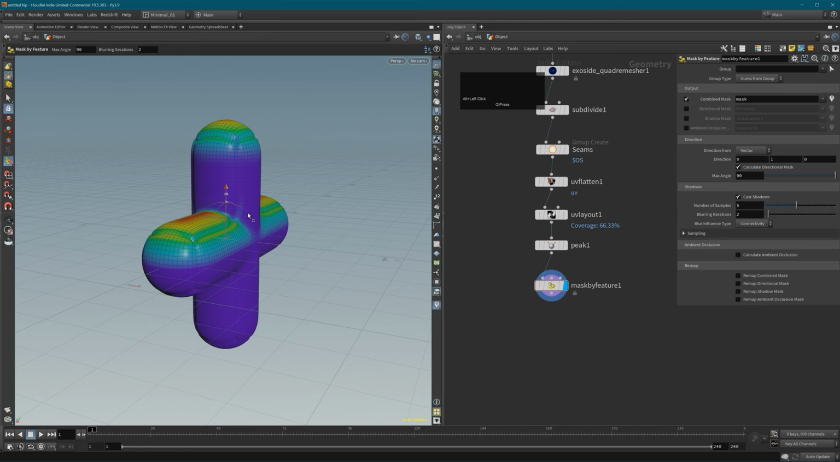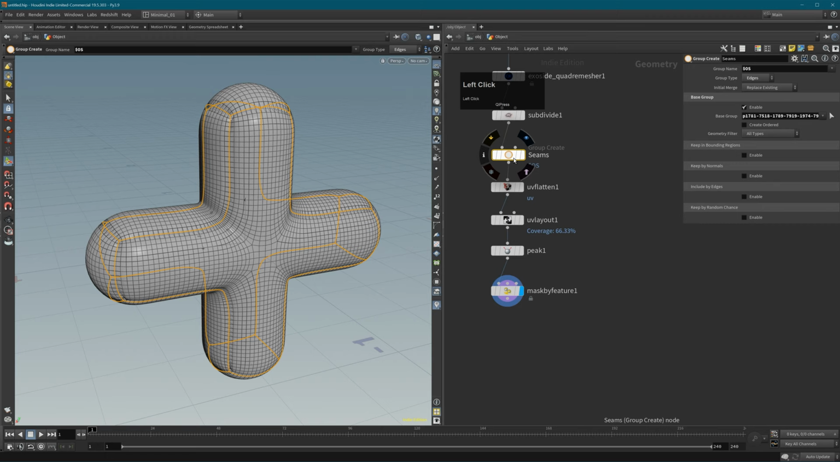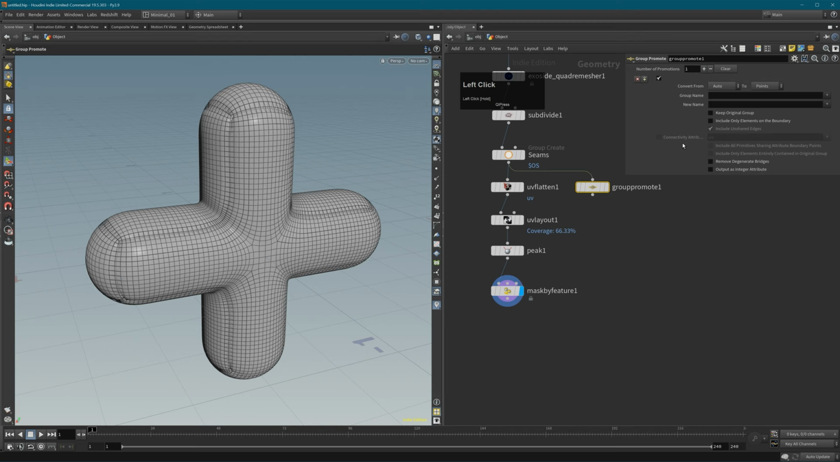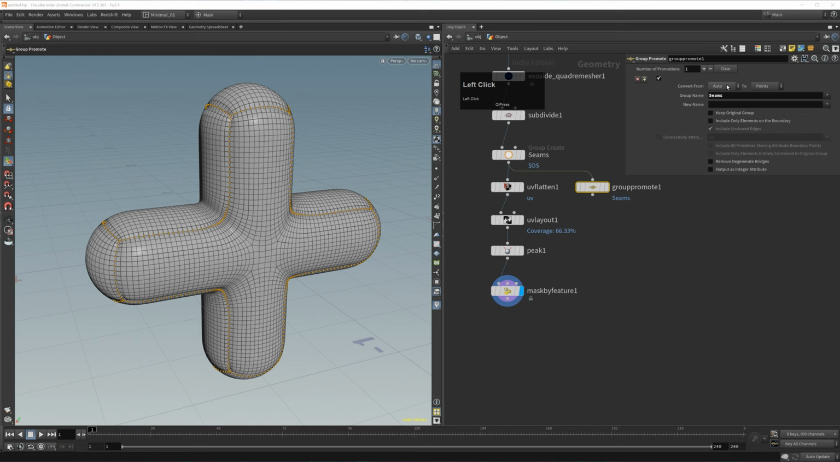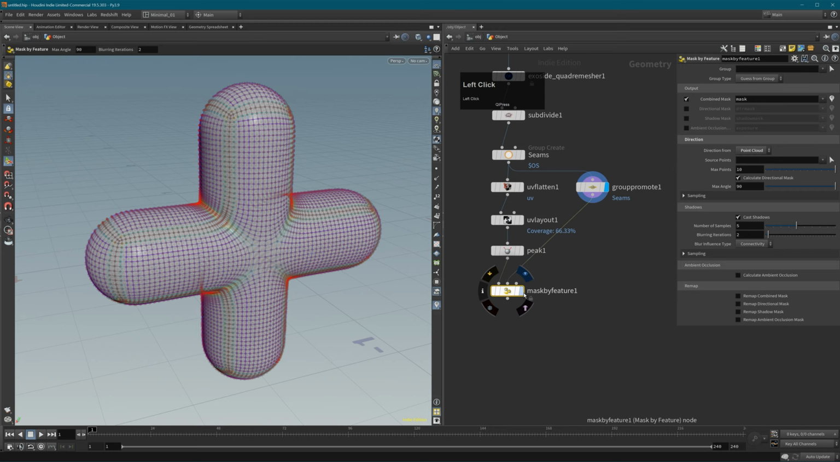But we do not want to use a direct direction. We want to use a point cloud. And to create this point cloud, we will use our seams group. So right now the seams are stored on edges. But if I promote this group by using a group promote node, we can store the selection to or convert it to points. So let's make sure that we have our group seams selected and we want to convert it from edge to points. If we activate this, you see now it is a point group. And now we can bring this in here to our point cloud connection here.